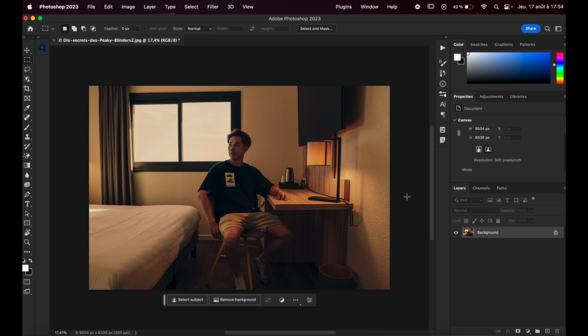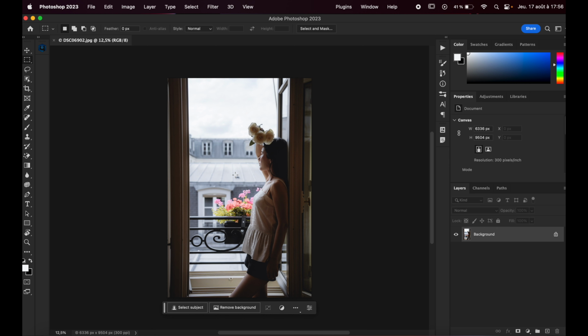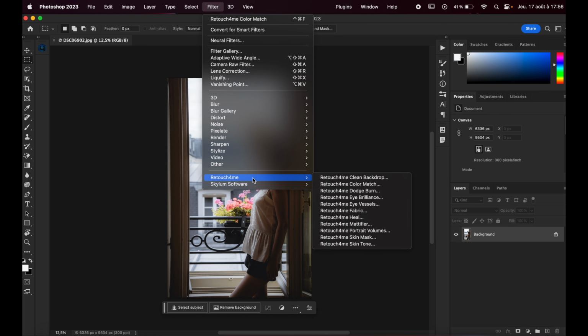Alright, so now let's take another picture, for example. I'm going to close this one. Now we're going to use this picture that I've taken in a very nice hotel in Paris. That's wonderful. Here is the original picture. Now I want to copy the color grading on this picture from another inspiring picture, coming from a movie. So filter, Retouch for Me, Color Match.